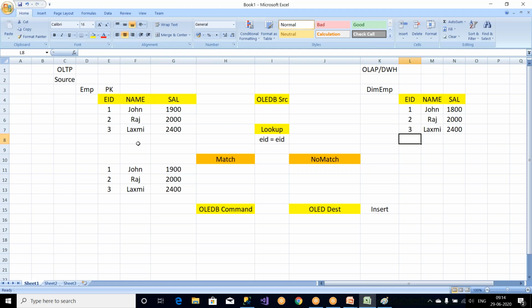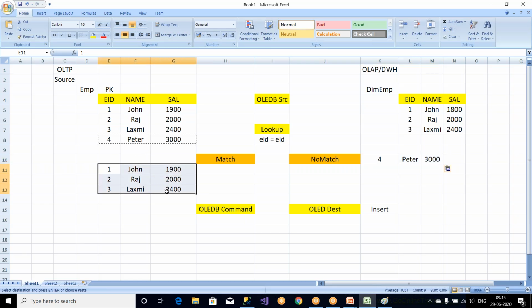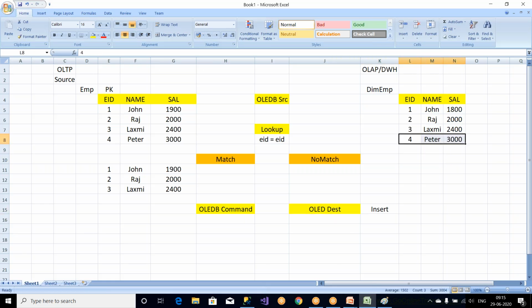But if you have extra data here for, let us say, Peter, and let us say 3000, this row is going to go this side because this is unmatched data. Clear? So no matched data will come this side. I have a Peter, it comes this side. So matched data comes this side. This data is going to go here. Using this, it is going to get inserted here. Okay. So that is what will happen.